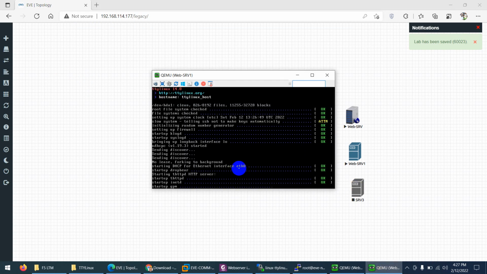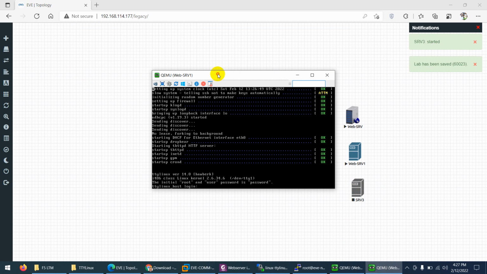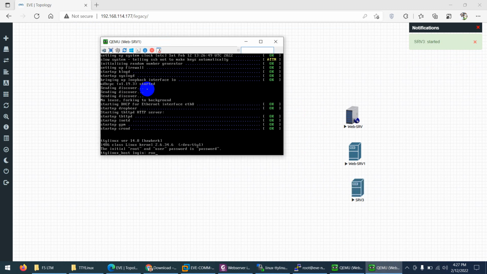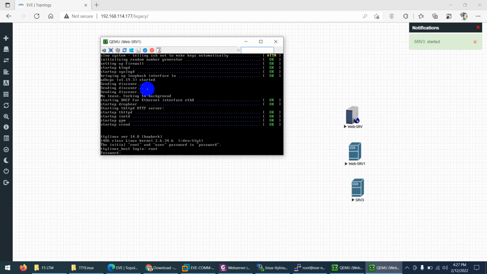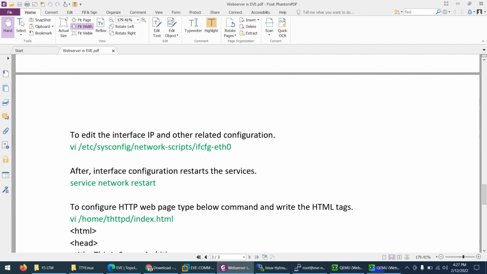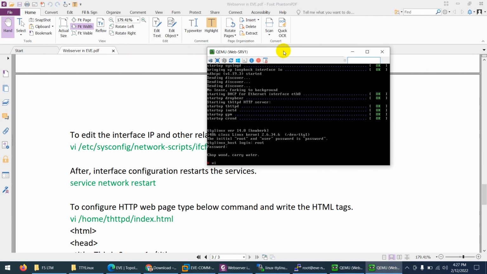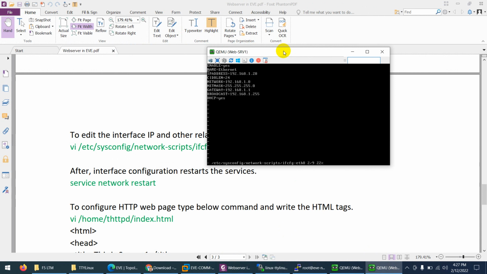So let's go to the second server. It's not started, and let me start this one as well. Yeah, I started. As I told you, root and password is password. Okay, ifconfig. So I need to change the IP. Because I can't remember this one, vi is the editor. You can go to etc sysconfig network script, and then ifcfg ethernet 0, and just you need to go to DHCP and make them no.